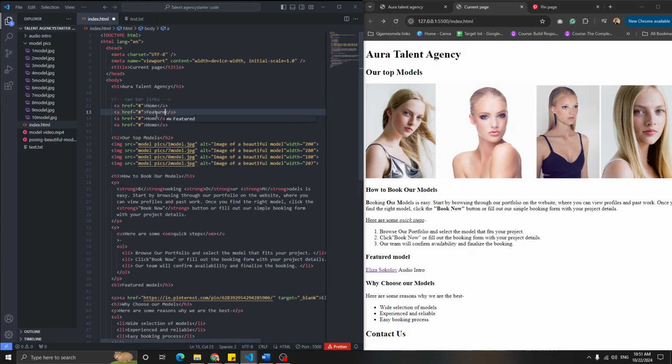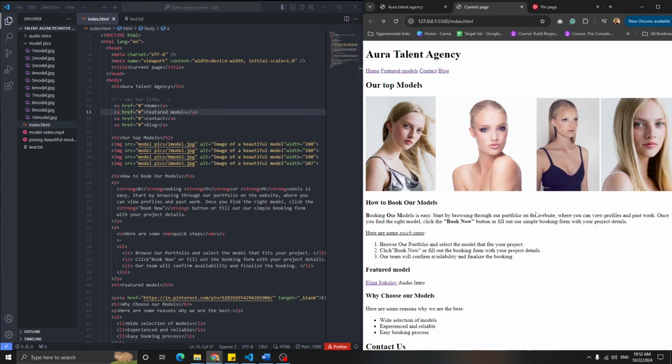I've copy pasted the 4 anchor tags, and I'm just going to give them the appropriate names for each of our links: the featured models, the contact us, and the blog. I'm just going to change that as well, the blog. There we have it. So we have our home, featured models, contact, and blog. And of course, when you click on them, nothing happens, and that is because we have added the hashtag over there. So yeah, that's perfect.